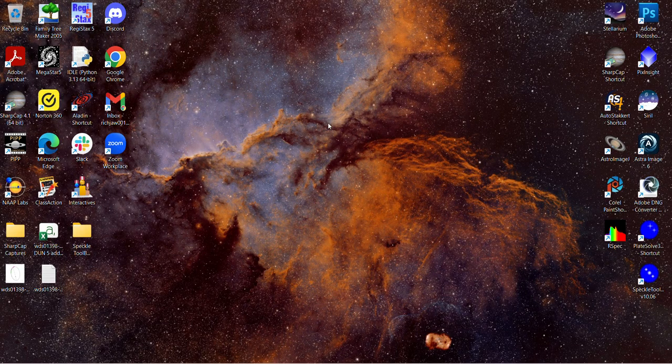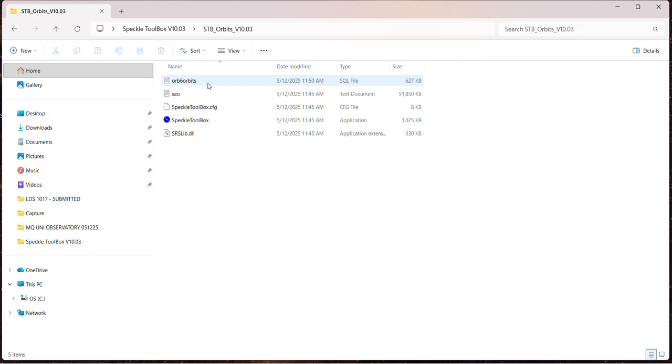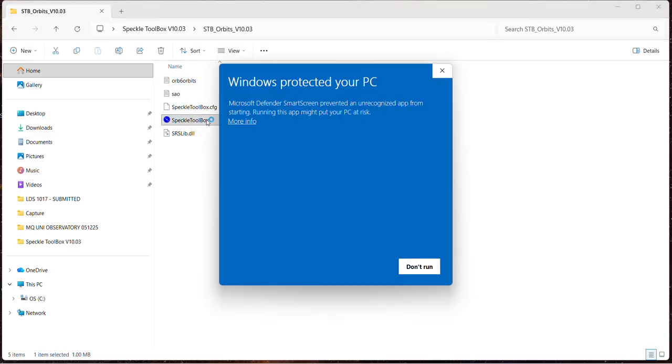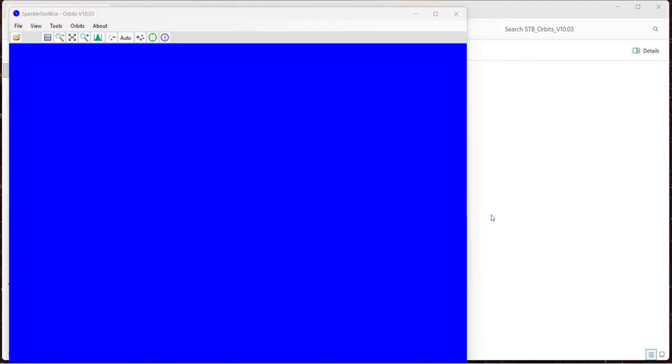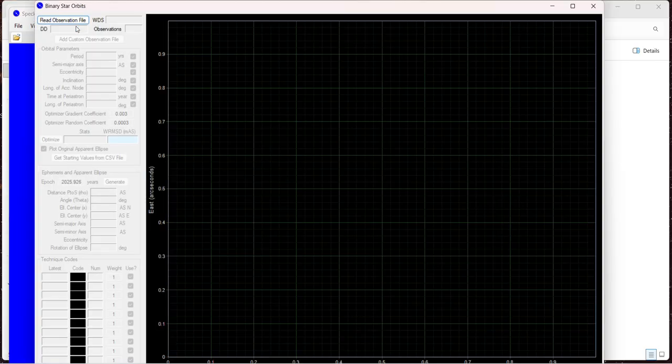Now let's go to the program itself. You'll get a message saying Windows has protected your PC, more info. I would run anyway. Norton may come up or your antivirus may come up. With this, I would allow the app. Okay, so here we have the orbits function. So we're going to click on that.